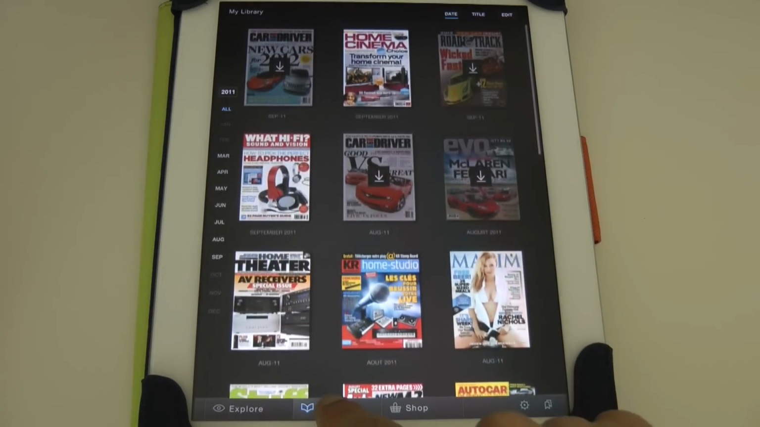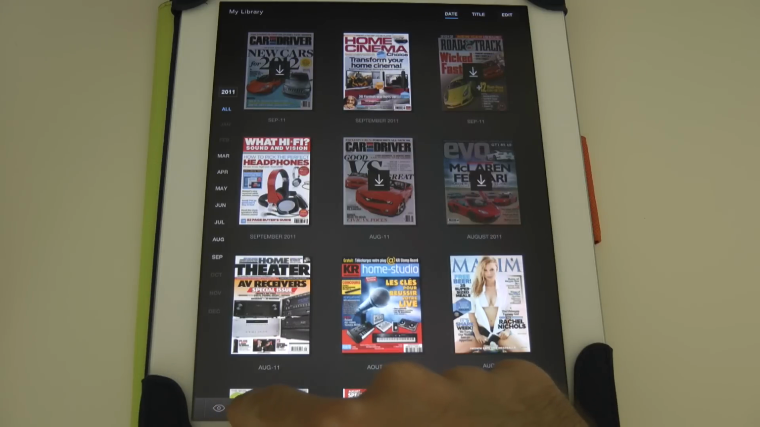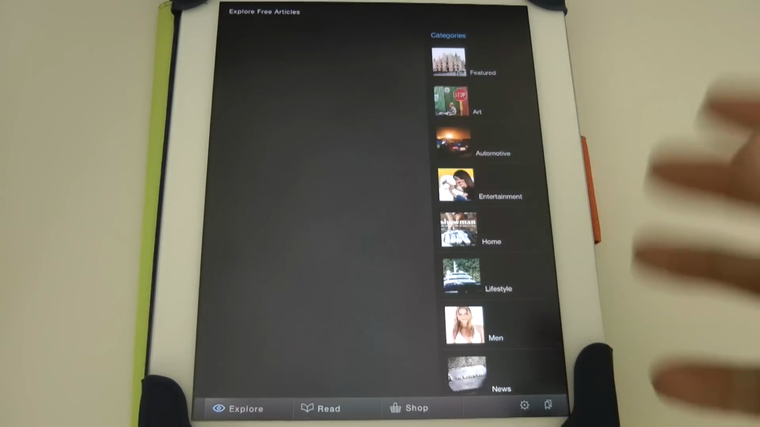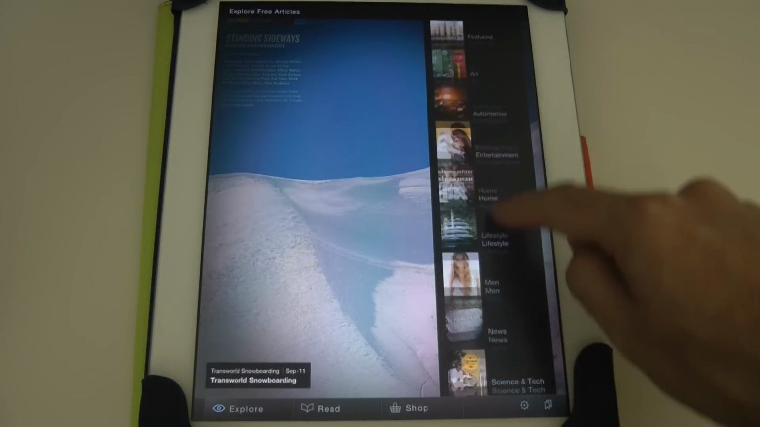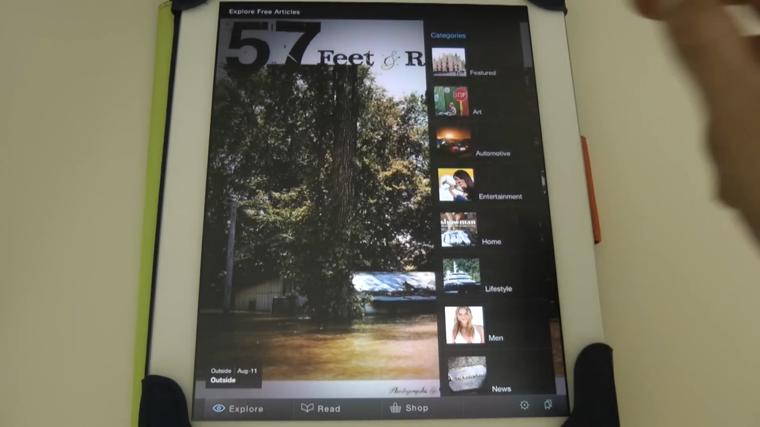At the moment we are in my library, so we're in my reading library, and you can see this by the tab just down the bottom here. It's highlighted in blue, so we're in the read tab. We can also go into the explore tab, and this takes us to free articles that we can scroll through in the various categories. Let's select entertainment.